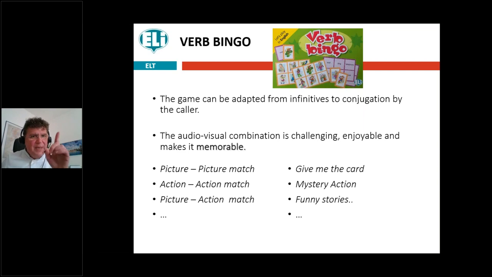If you've never tried this game before, please try it. Give your students a card like this with six actions, not necessarily connected, and ask them to create a story. You will be surprised to see their level of energy. They can be incredibly creative. And all this starts from a bingo card, right?